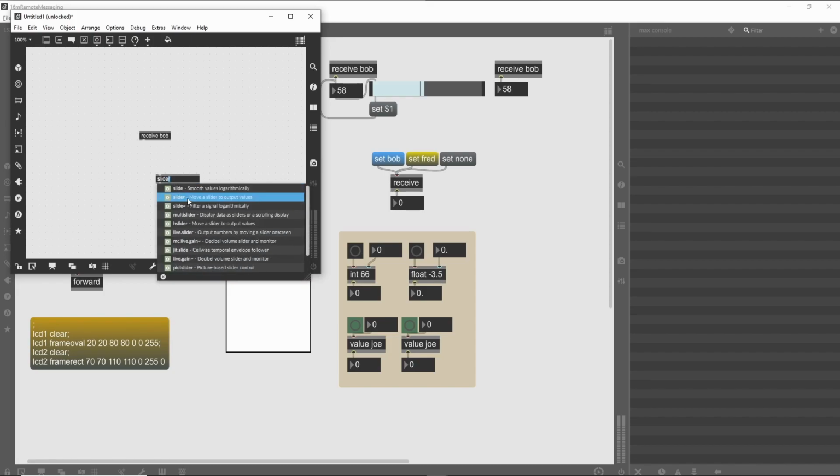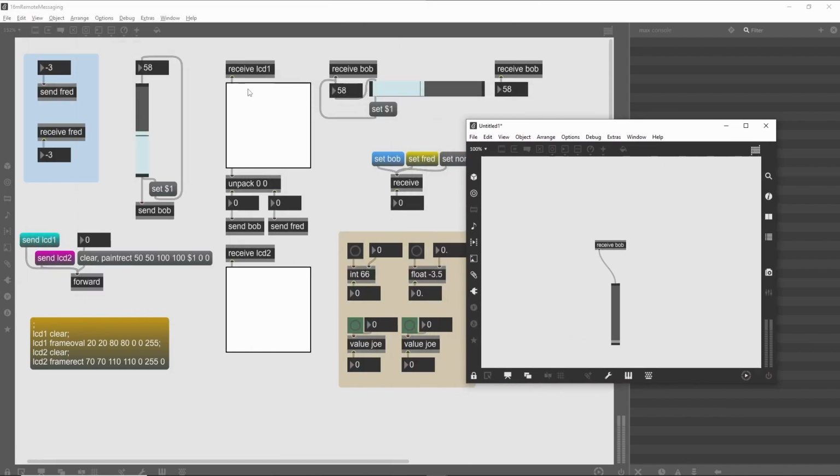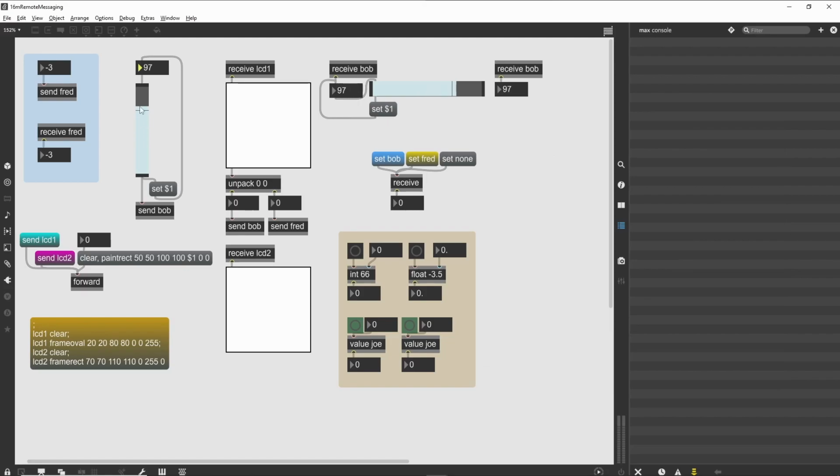When working with other people's patches, you may see objects named S or R. Since the send and receive objects are so popular, they have alias names of S and R, respectively. In addition to being easier to type, these shortcut names also allow you to keep the object small.